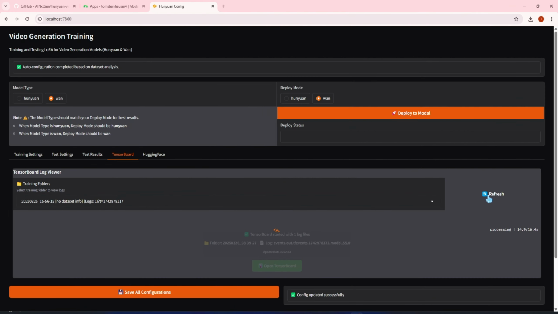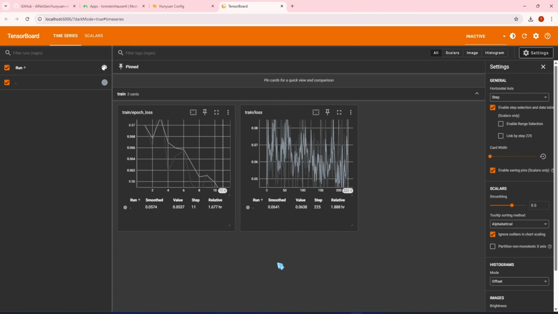After training, we can check the training process in TensorBoard to see if the loss decreases steadily across epochs. If something seems off, we may need to review the dataset, learning rate, and other settings.